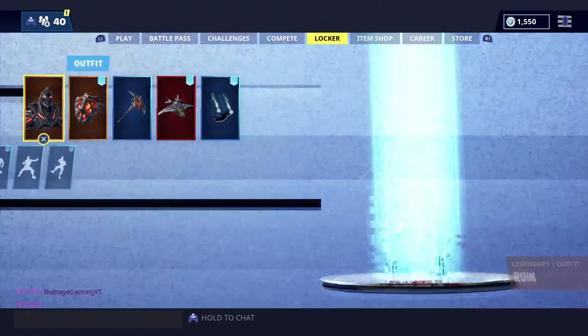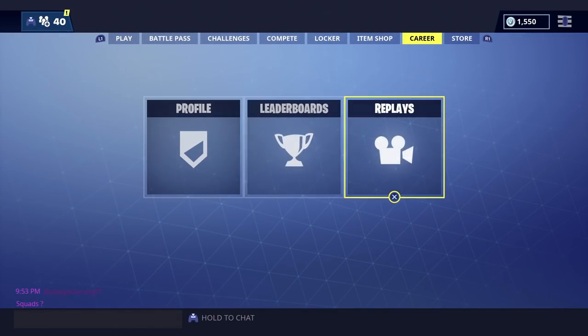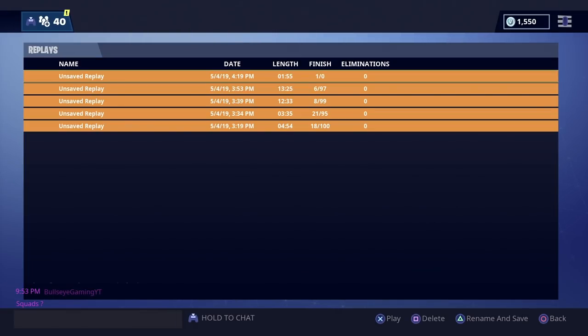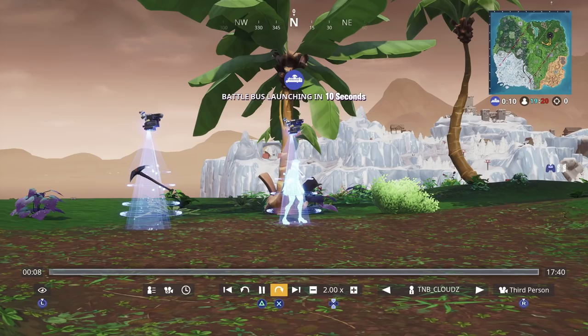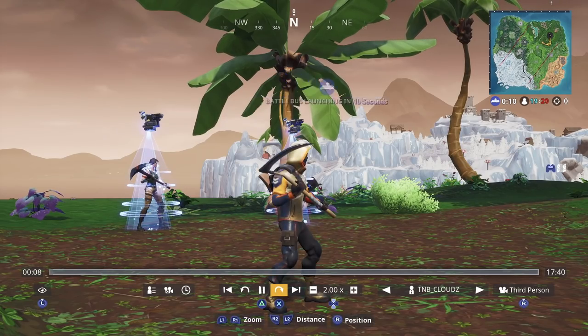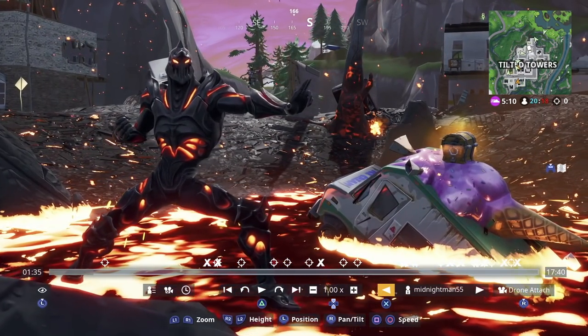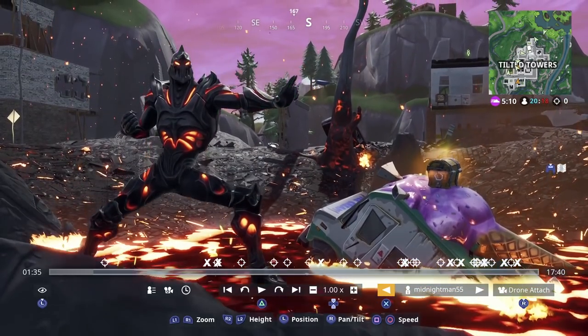Then once you're in the regular Fortnite lobby again, go over to your career tab, go to replays, which is theater mode here, and then go ahead and select the replay that you just did in Playground. Now that you're in the correct replay, go ahead and skip forward to where you had your action take place that you want to get a thumbnail of. That could have been where you were doing an emote or you were just shooting around, just something cool.